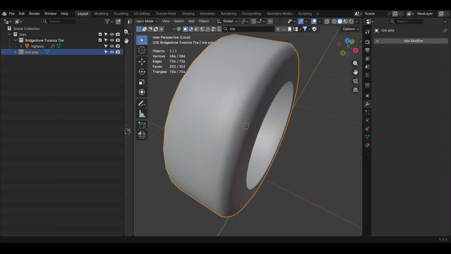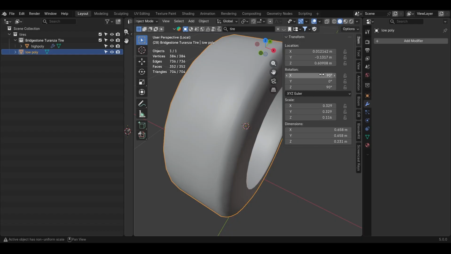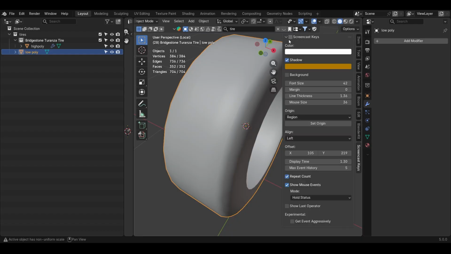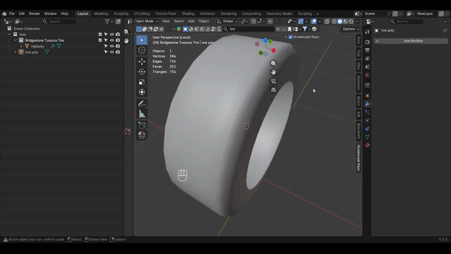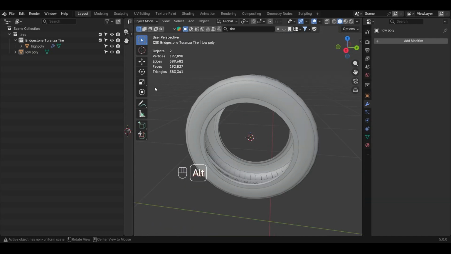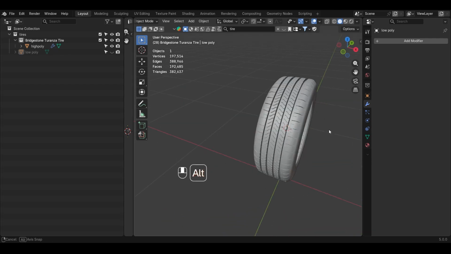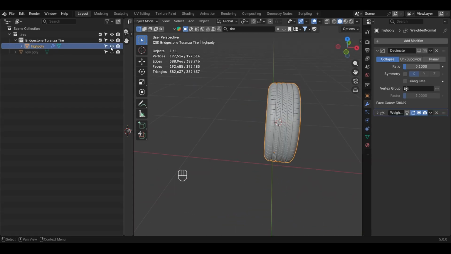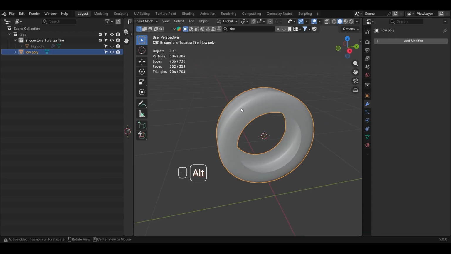First, you need two versions of the same object: a high poly mesh with all the fine details, and a low poly mesh that will receive the baked detail. For this example, I'm using a car tire. The high poly version has detailed tread grooves, while the low poly version is simplified for performance.